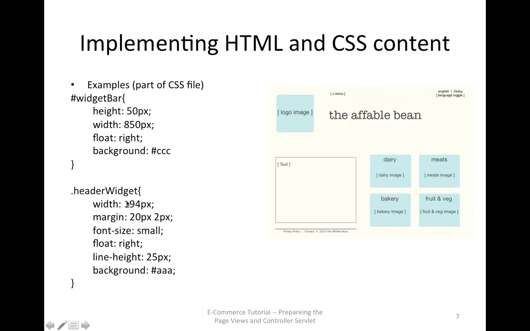Then the background color is light gray. For the head widget, the width is 194 pixels. Then the font size is small. The margin is 20 pixels, 2 pixels. What does this mean? The top and the bottom have a 20 pixel margin, and the left and the right have a 2 pixel margin. Again, it's floated to the right. That means anything after it will go to its left. Then line height is 25 pixels. Again, the background is AAA. This is equivalent to AAAAAA.